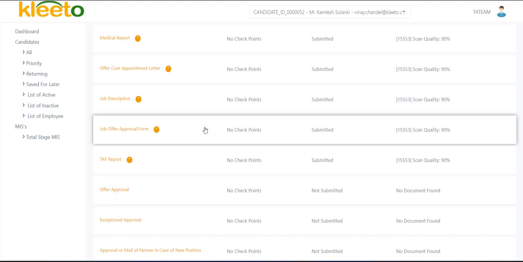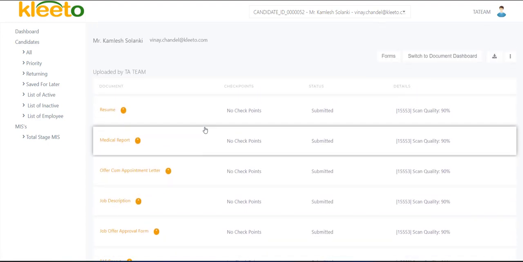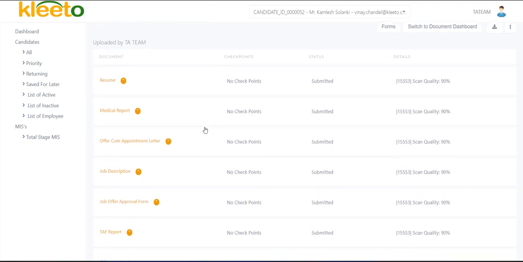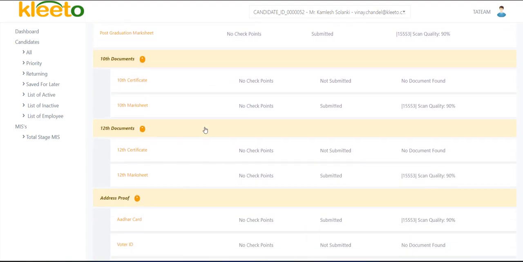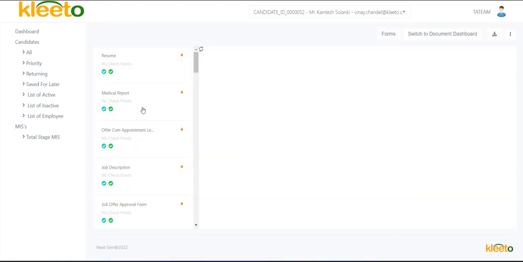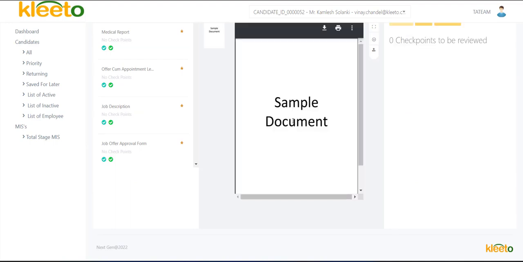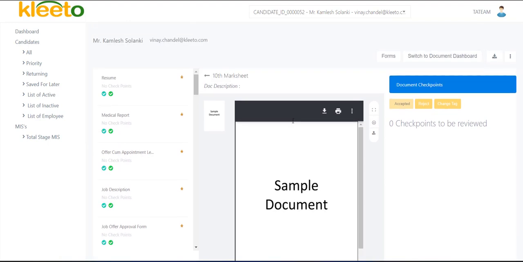And now what he sees is that, since the candidate has uploaded a lot of his documents and forms, the screen is divided into two portions. There are certain documents which are to be uploaded by the recruiter team, and there are documents which have been uploaded by the candidate. So in case he opens up, he can see the documents from here. Since it is a dummy demo, we cannot have the original forms or documents here, hence the sample document. So he sees the documents.